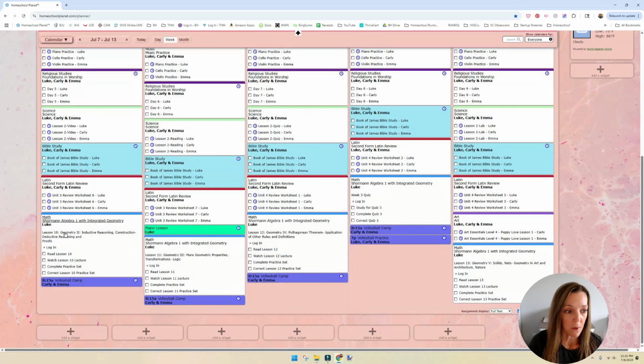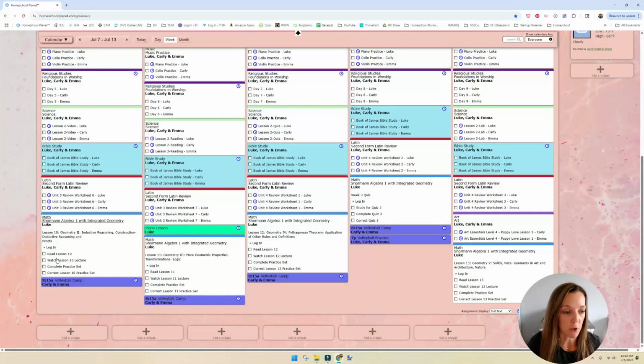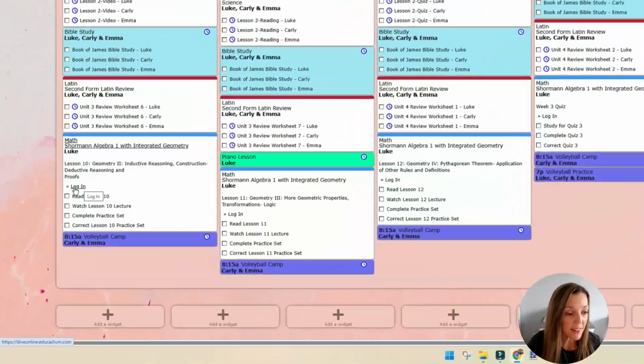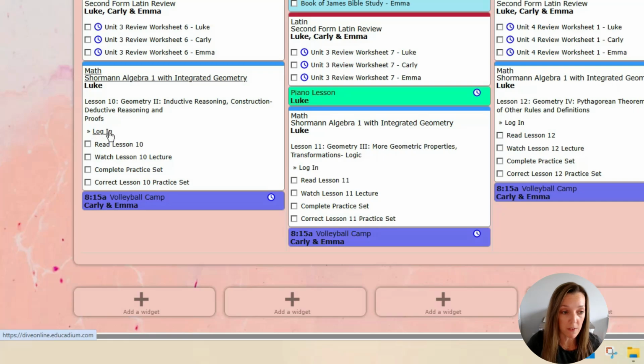Okay, so there we go. There is our new Shoreman Math Algebra 1 with integrated geometry. And so now my son will have basically everything he had on here, all these check boxes, but they're just going to be on his Homeschool Planet, which he is already using. So one last thing for him to flip through and do. This is kind of nice. It includes a login link right there, so he can click on that whenever he needs to log in. He can go straight from his dashboard.